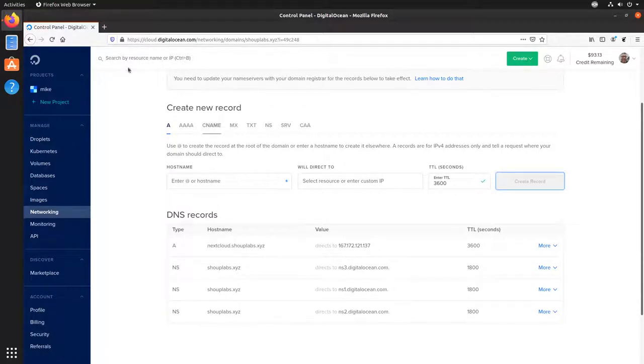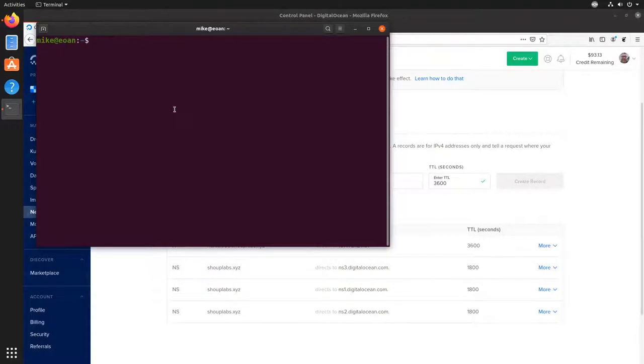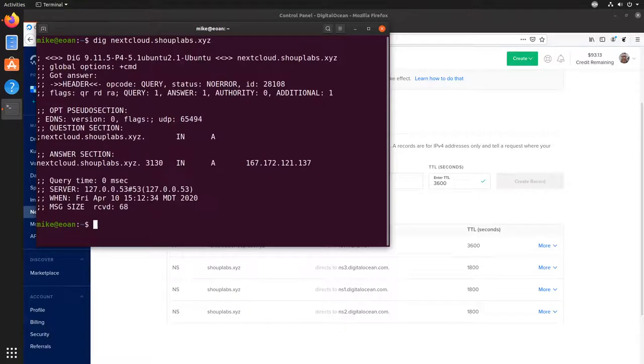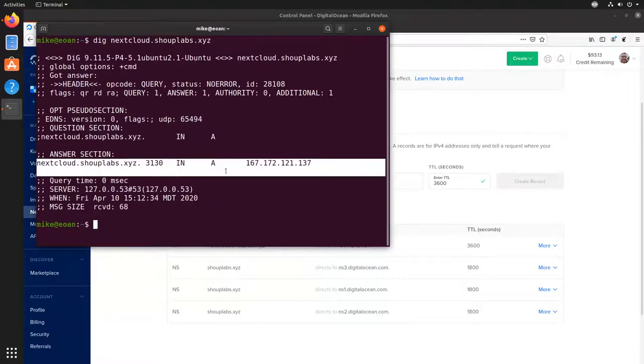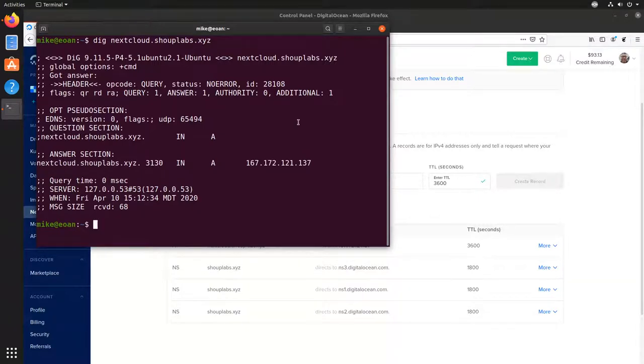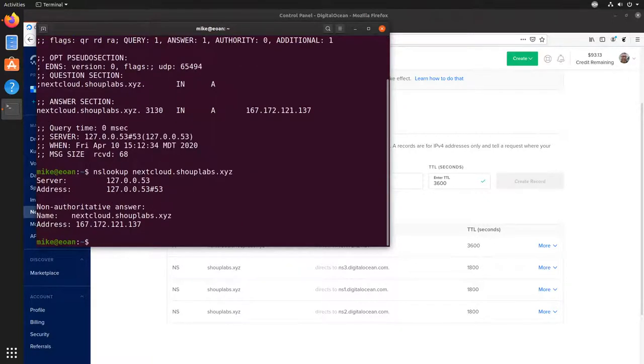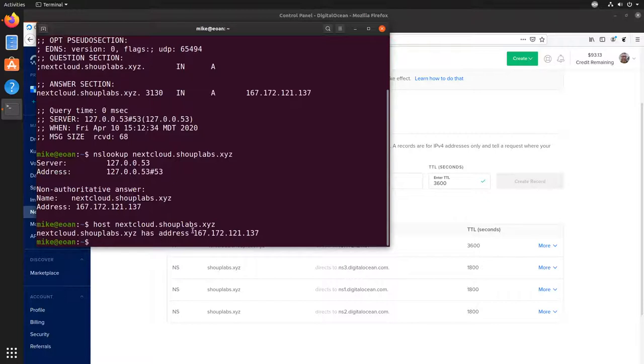What you can do to take a look is open up a terminal, and if you're on Windows, open up command prompt, and there's a few commands you can use. In Linux, I can type dig nextcloud.schauplabs.xyz, and we can see it's already resolving, which is great. Another one in Windows, for example, you could do nslookup and then the DNS name, and you could see it's responding. Another one that might work on your system is host. These all are functionally equivalent. They'll just tell you what the IP address is of the DNS name.